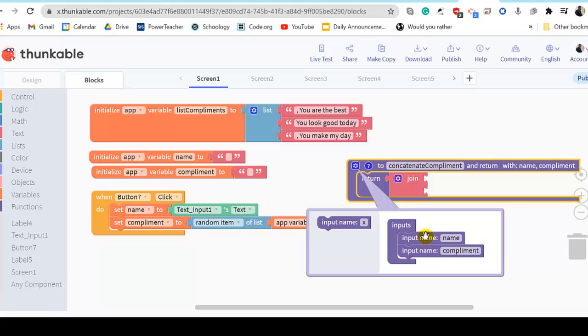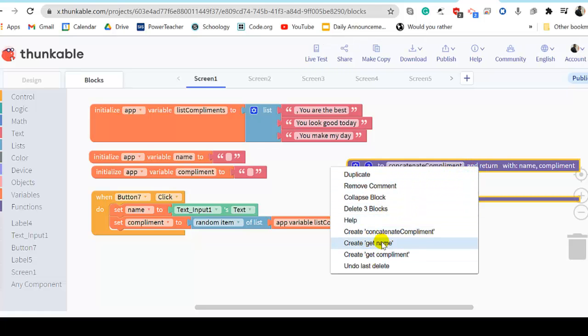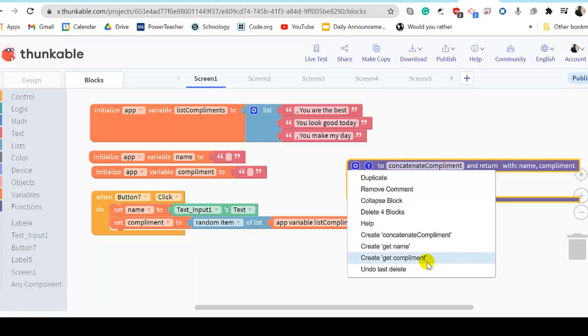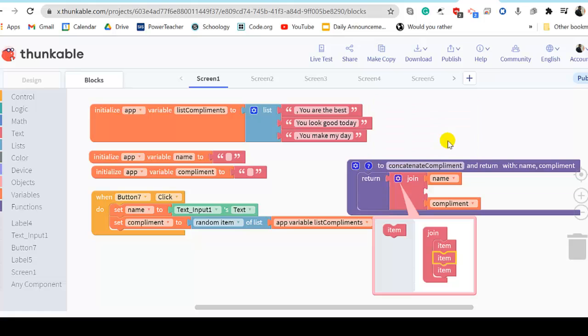Remember guys that all this, you could have done right in your main program. The thing is that creating functions makes it a lot more organized, and then you don't have to worry about creating more variables than you need. So I'm going to click on get name, and I'm going to put that name right there, and then I'm going to click on complement, get complement. We're talking about the variables that are inside those functions. Okay, now they're going to be concatenated. Oh, and I'm going to add a space just so we have the space right in between.